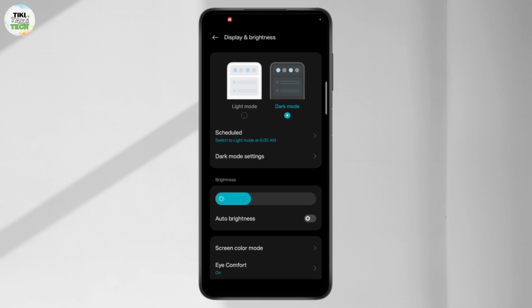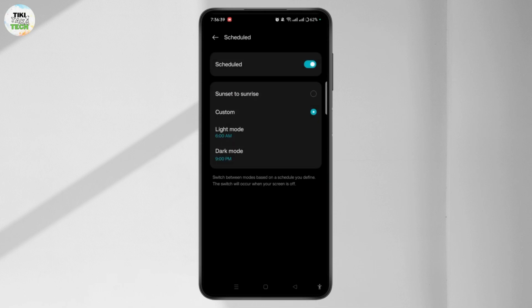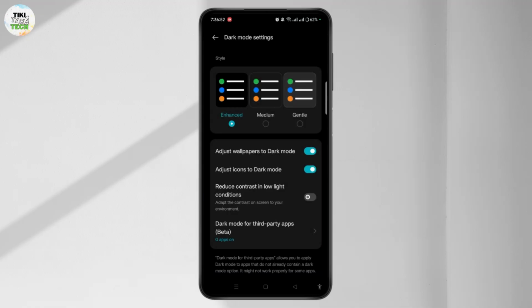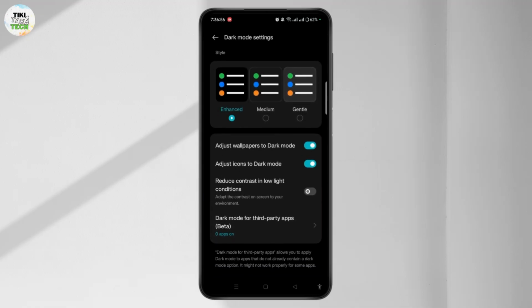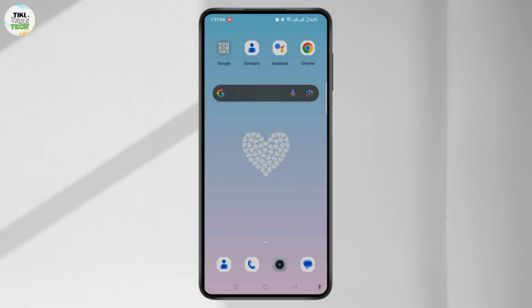Here you can easily schedule and switch to dark mode at any time if you wish, and then the switch will occur when your screen is off. You can come back, navigate to the dark mode setting, and you can adjust wallpapers to dark mode, adjust icons to dark mode, reduce contrast in low light conditions, or enable dark mode for third party apps as well. So, depending upon your choice, you can easily adjust any settings.